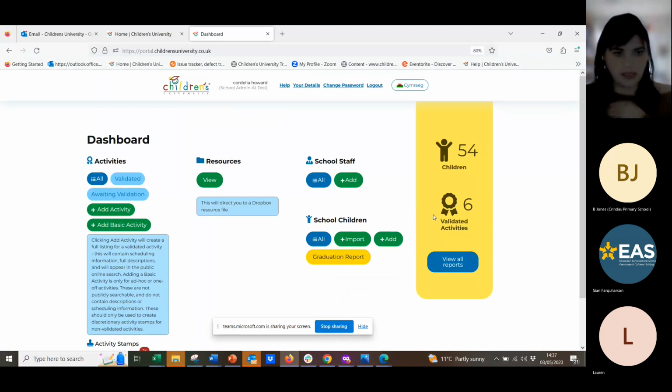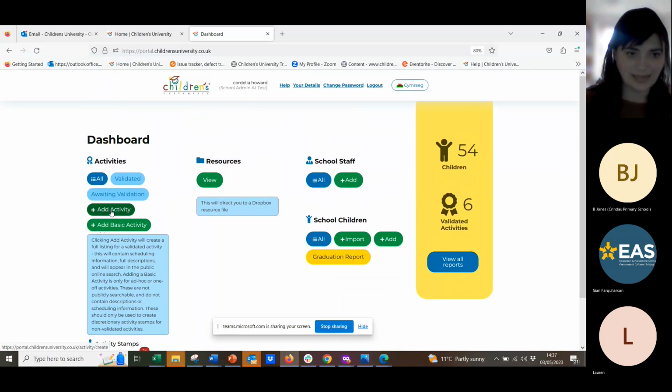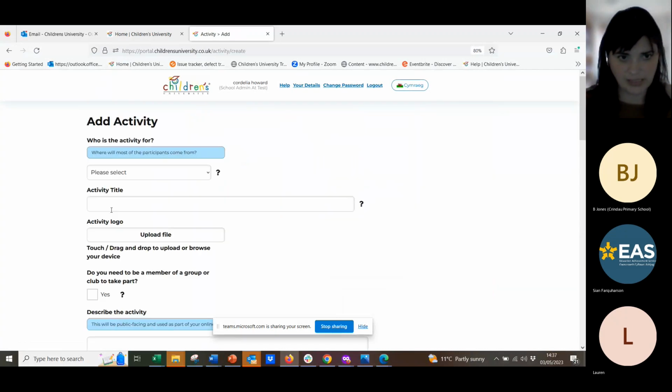So this is a test site. What you're going to do is do this with me, and like I said, please let me know if I'm going too quickly, because I won't know otherwise. So you're going to be looking at this section here. If you're not on your main dashboard, just click on the logo to get back to your main dashboard. And we're going to click on Add Activity under Activities.